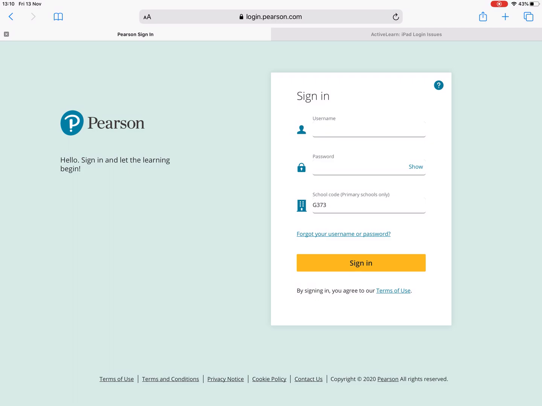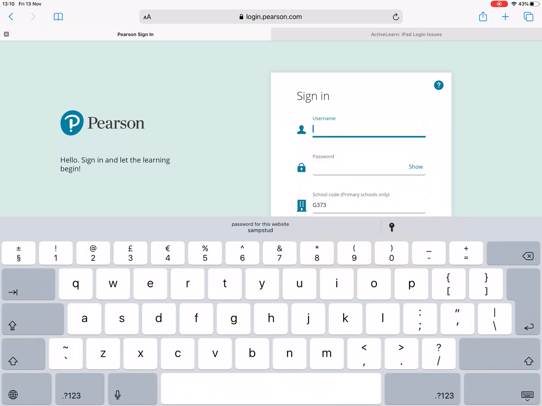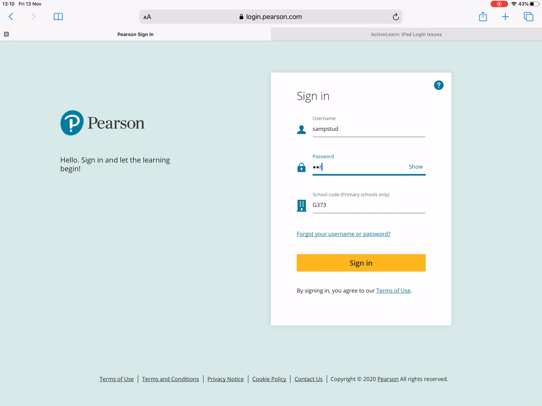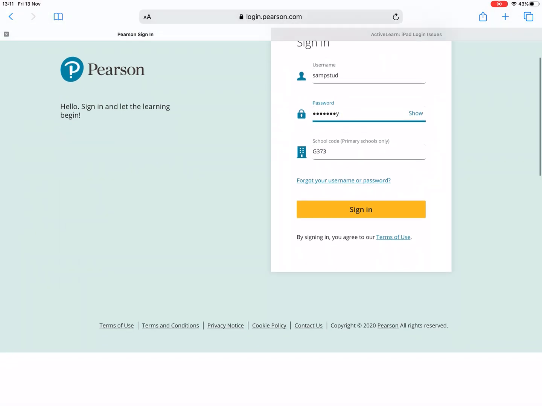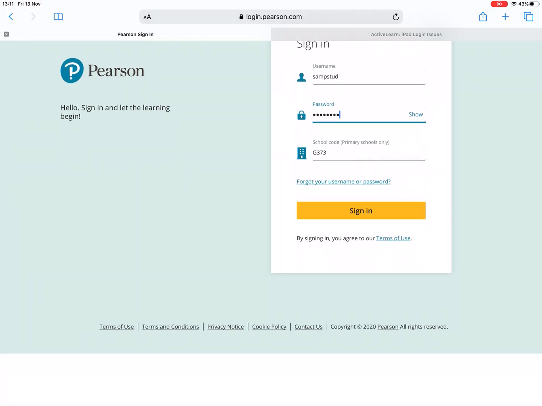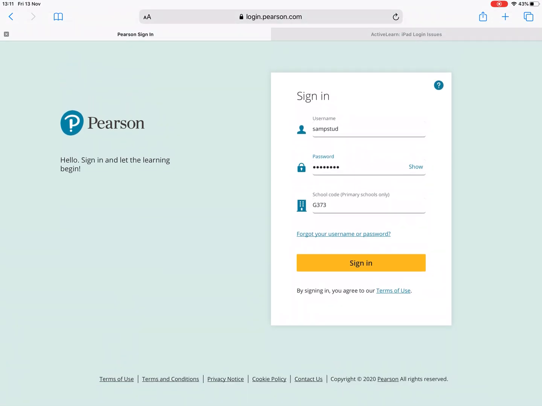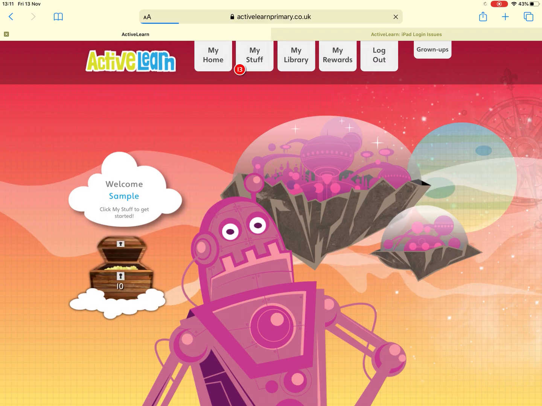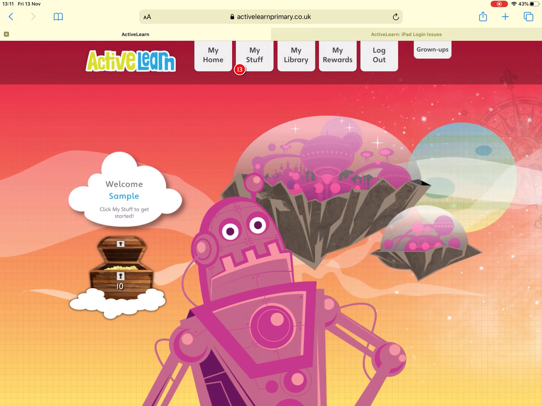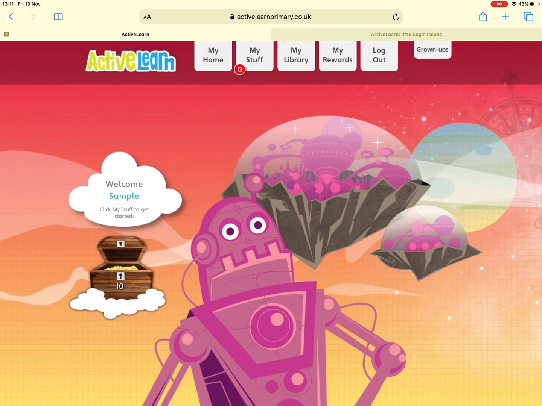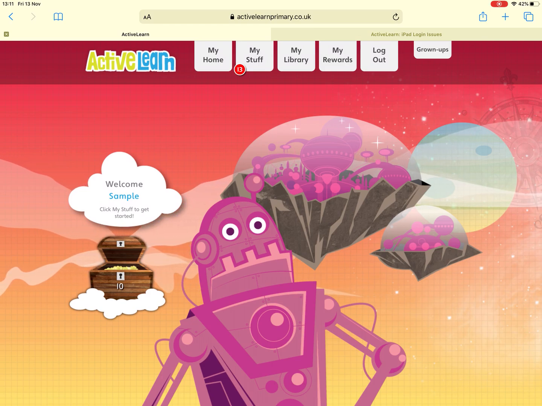When you see this page, this is where you're going to be signing in. So I've created a sample version here, a sample account. So I'll log in using my username and password, and everyone's school code for Northway is G373, but that should be included on whatever your login details have been sent home with. You then click sign in, and then this is where it comes up with our lovely homepage for the children, and that would say welcome and your child's name.